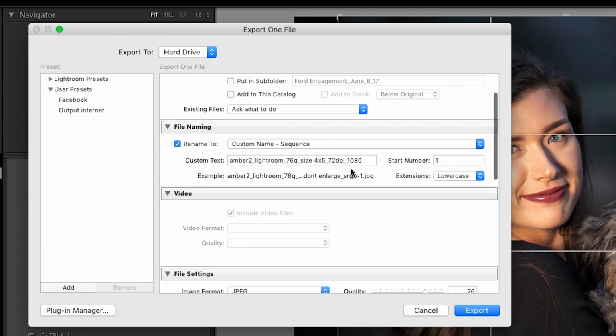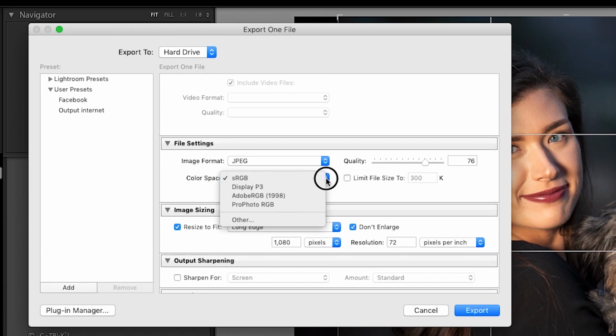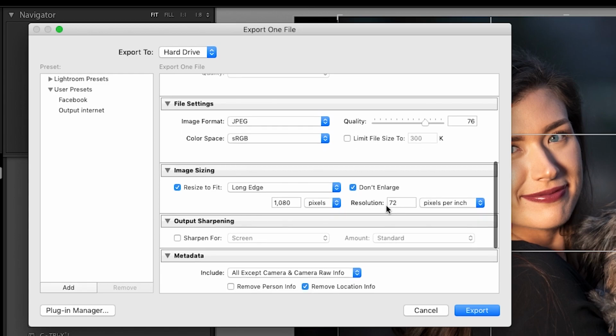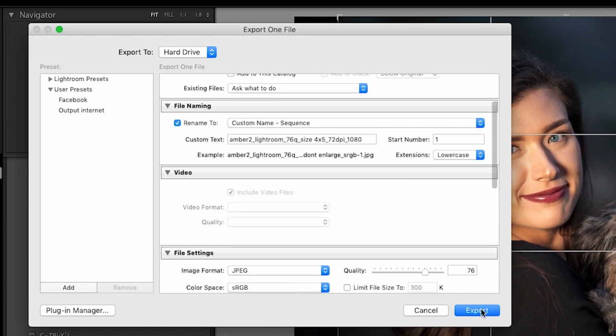So let's go down here and see what we got. Color space is sRGB. I also did one in Pro Photo. It didn't make much of a difference. The quality right now is at 76, okay? Resolution is at 72 dots per inch. We're not printing, but I've noticed that it does make a difference in the file size. So if I did resolution 300 dots per inch, the file size is huge, okay? So we're at long edge because the width, okay, 1080 pixels, okay? Resolution 72, alrighty. Then you click export, boom, and there you go.